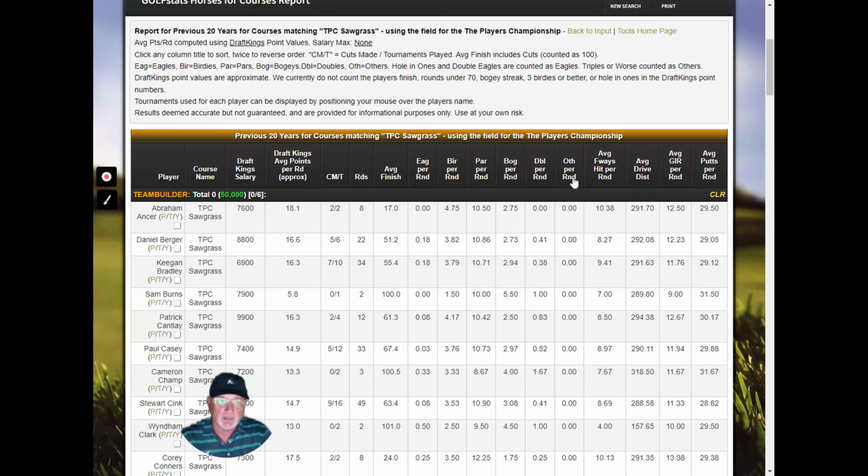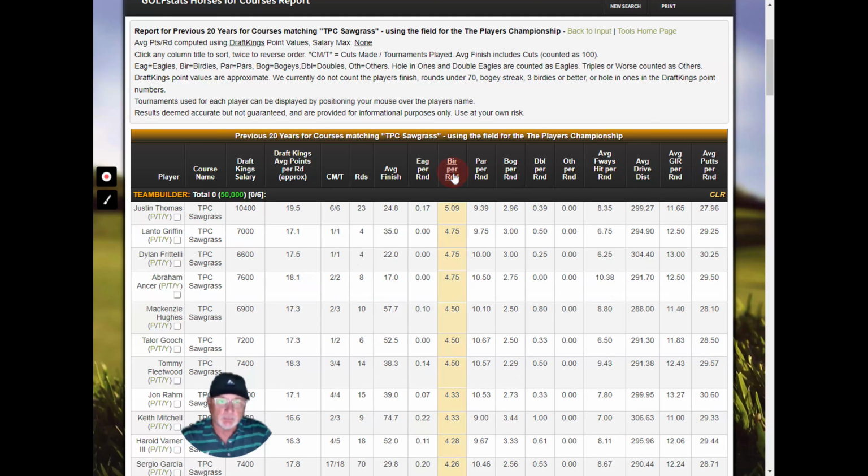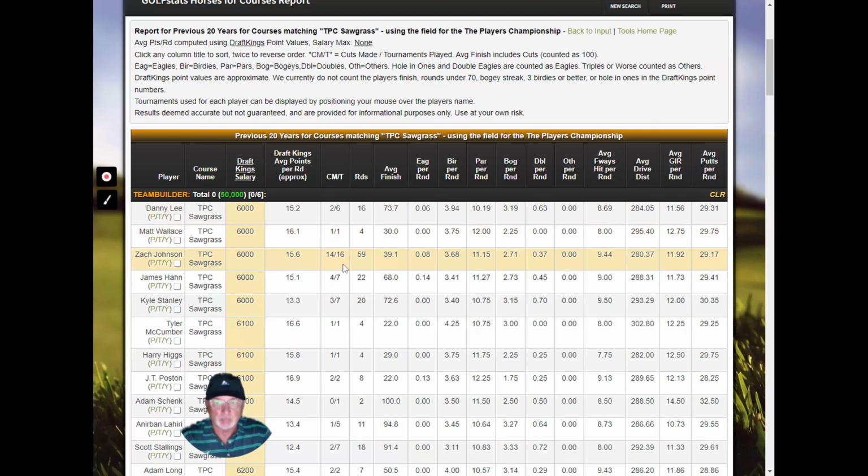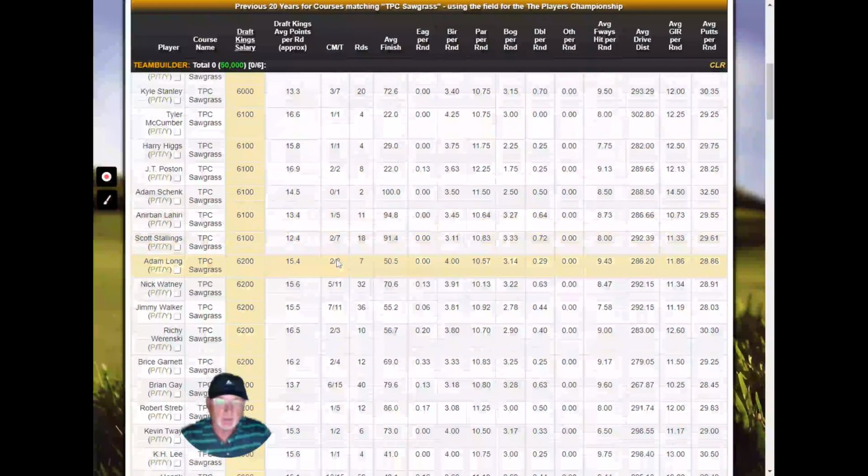Again, you can sort by these values up here, birdies per round, so forth. You can build your team, and you can sort by DraftKings salary. And again, you have the cuts made number. So Justin Thomas, for instance, has a high DraftKings salary, but he's played on this course 6 times and has made the cut every time. If I sorted by the lower DraftKings salary and look for a player who's played a lot, like Zach Johnson, he's probably a good bet this week.